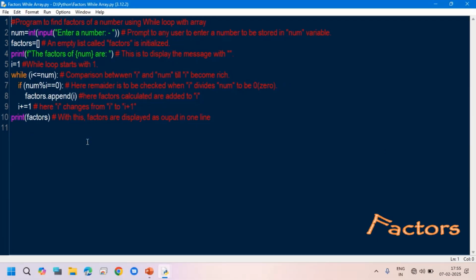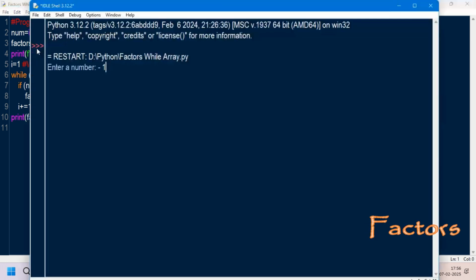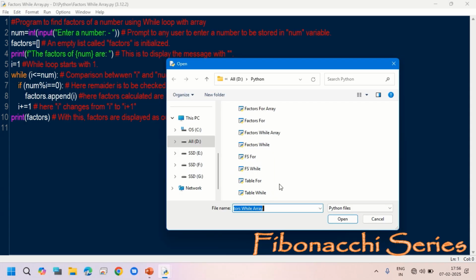Now for this, you can see once again the list initialization, and the factors are added to the list. Instead of I, factors will be displayed but horizontally within the square bracket. See, say 143 again. This is your output.